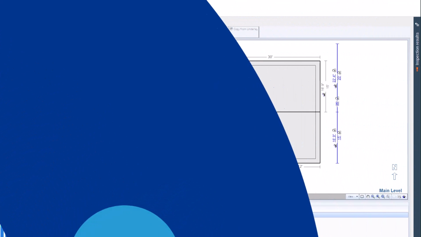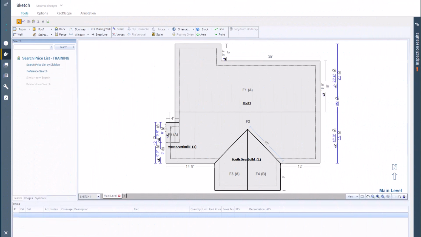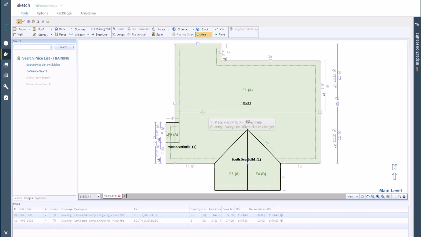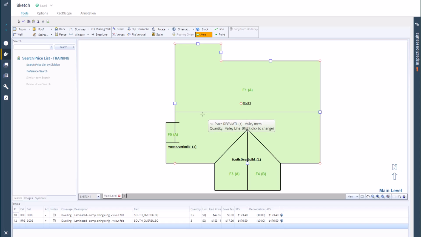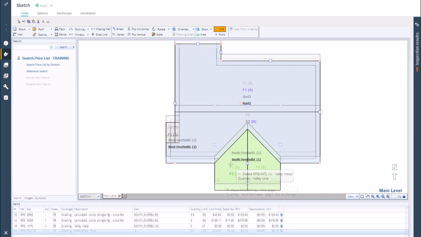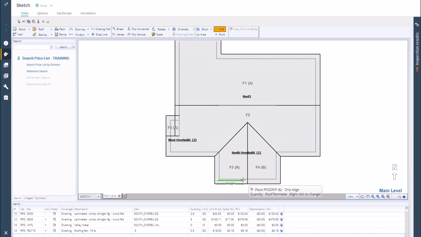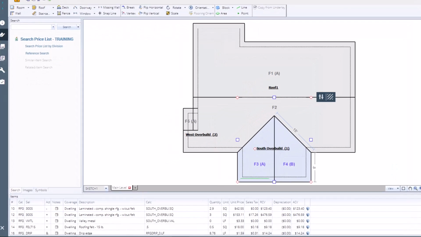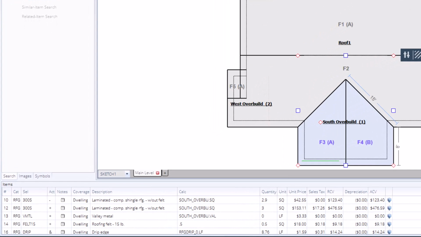Graphical Estimation in Xactimate gives you a visual guide for placing line items. Instead of applying items to the whole roof using the Estimate Items tab, Graphical Estimation shows you exactly where you're adding items in your sketch, whether it's the entire roof, a specific roof face, or a particular section. This feature makes adding line items to your sketch simple and quick, eliminating the need for complex calculations.